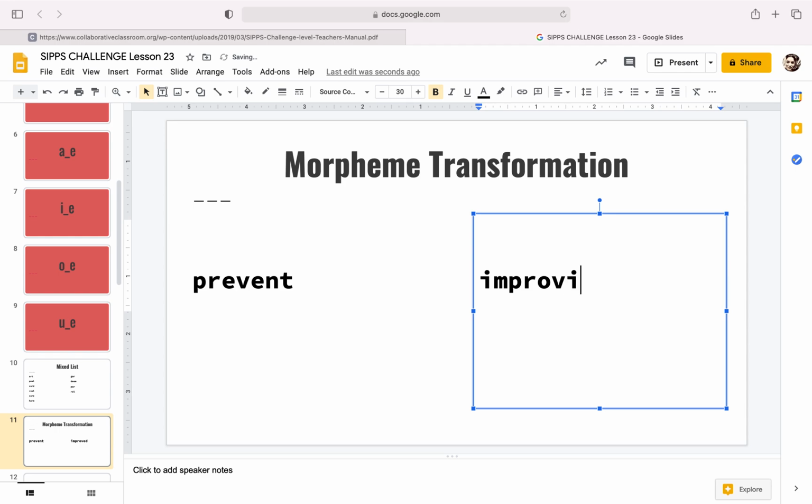Next change we're going to make the same one as before. Ing, improving. All right, the last way we're going to change this word, we're going to keep the ed, but we're also going to add a prefix at the beginning. This is un. Let's add it to improved. Unimproved. When you add un to a word, it means not. Okay.